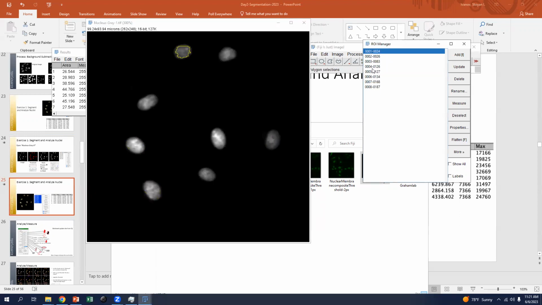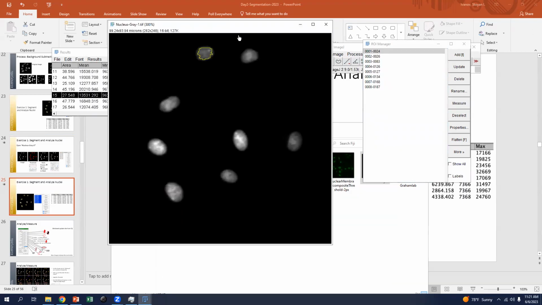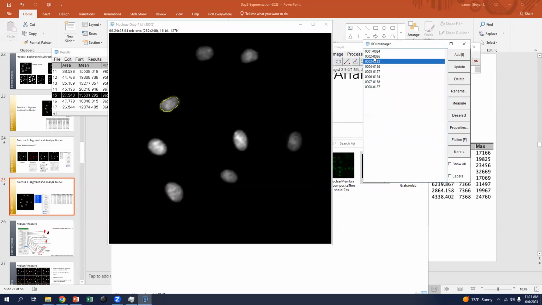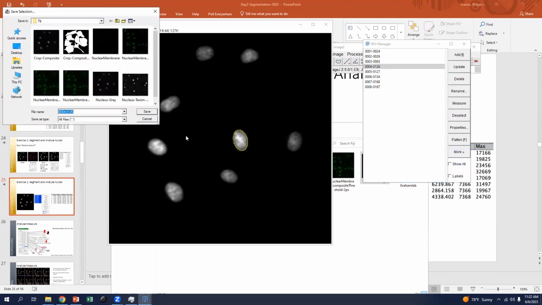At any point now, we can select these individually, watch them load on the screen. We could show them all at once, along with their labels, if we wanted. We can measure. If we select one, we can measure, and its measurements get added to the end. We can rename them if we wanted to investigate them later. And most importantly, we can save these ROIs.